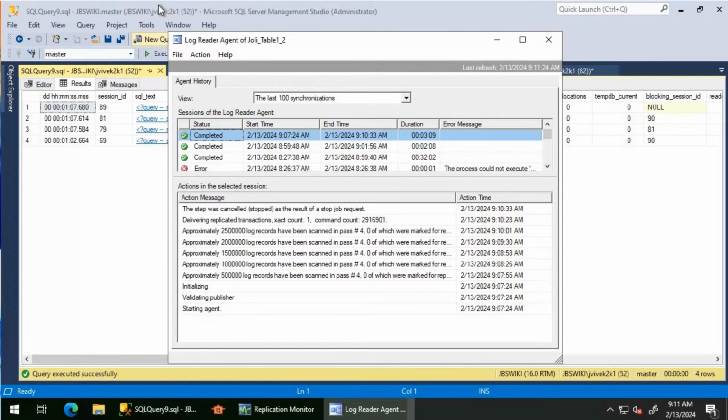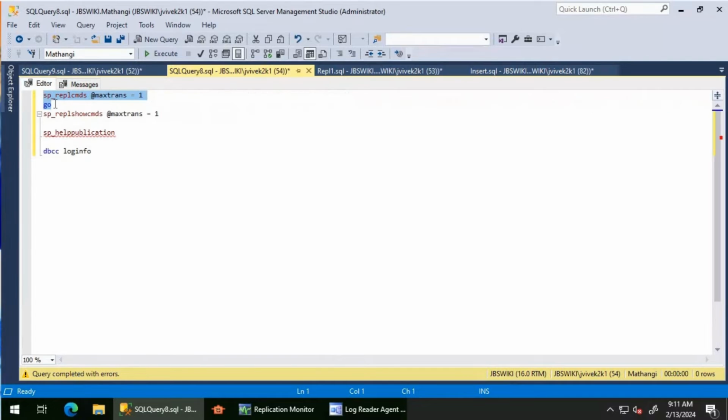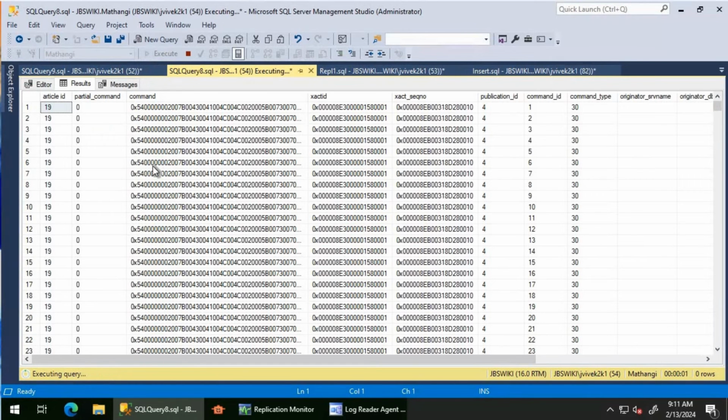Now I'm going to run this particular command one more time, sp_replcmds with @maxtrans = 1, and let's see what we see here. Right now what I'm seeing is that for article ID 19, we are doing a lot of commands. There is only one transaction that has happened on article ID 19, but that seems to be too much. So we will wait for this to complete.